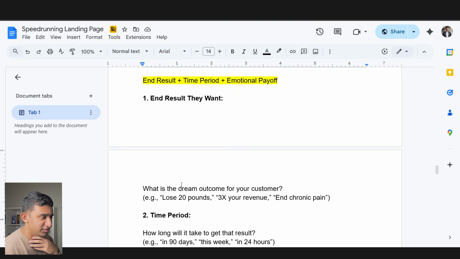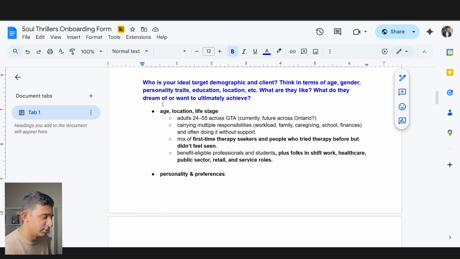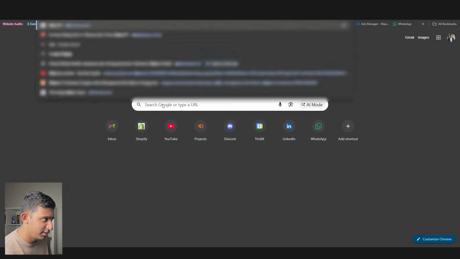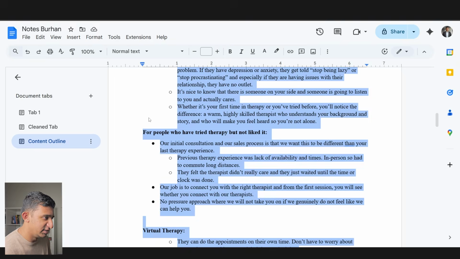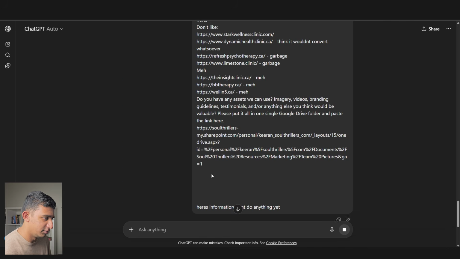So now what I want to do is basically think of each of these different points. A way to get inspiration is to take all the content you have, right? So we're going to take the onboarding form notes, and I'm just going to say, here's information. Don't do anything yet. And then I'm going to take our notes that we wrote and our content outline and throw this in as well.